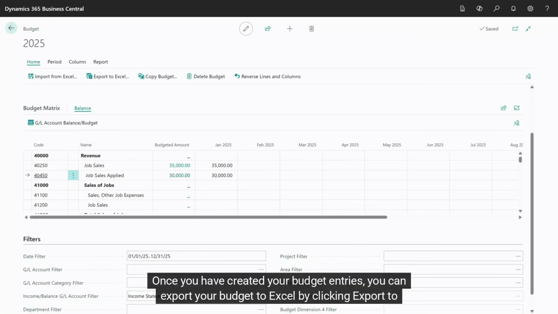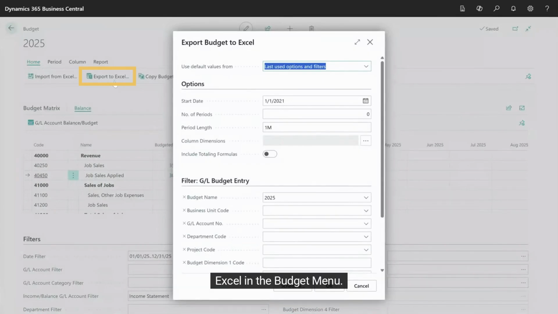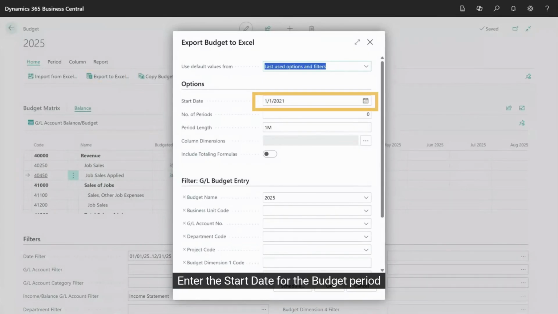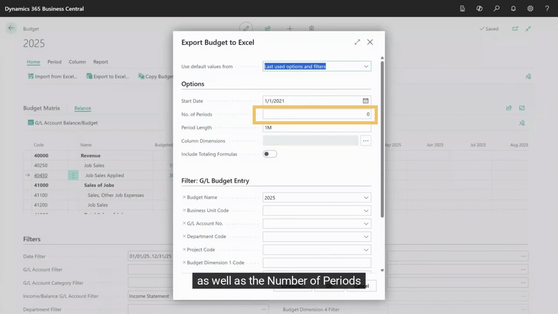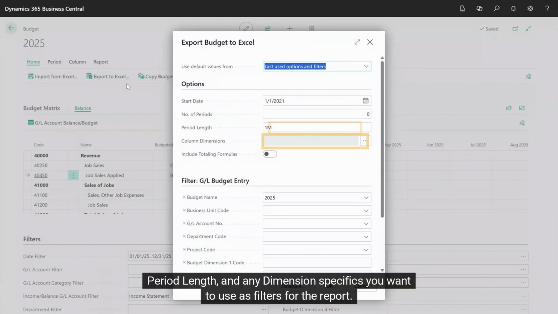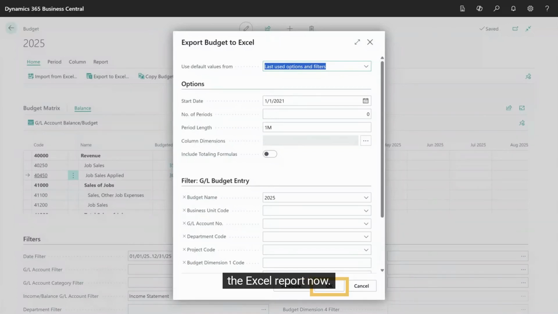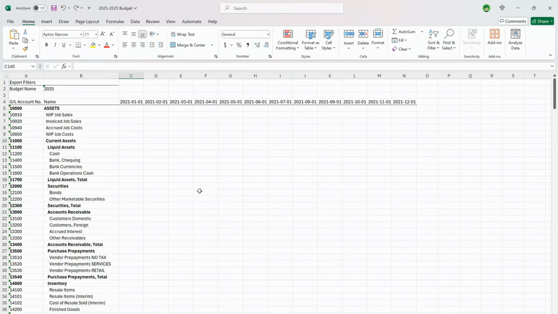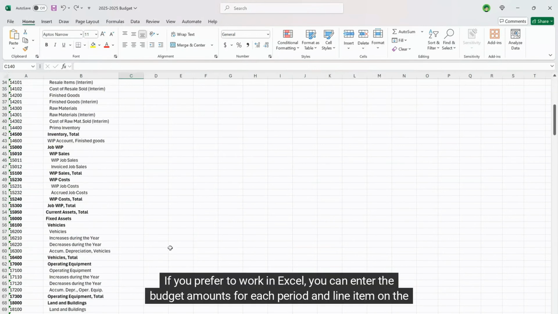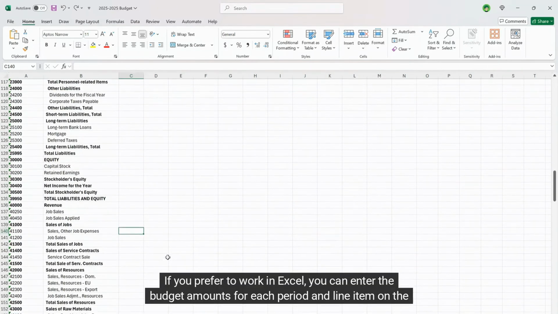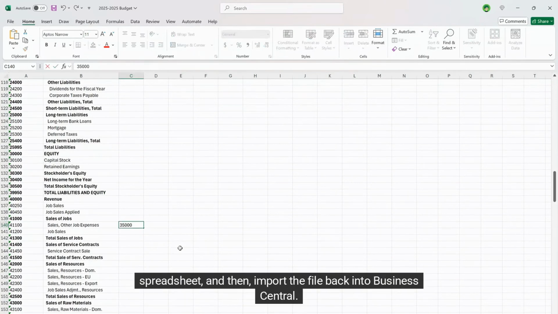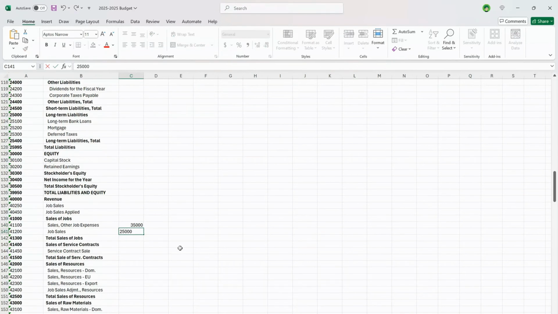Once you have created your budget entries, you can export your budget to Excel by clicking Export to Excel in the budget menu. Enter the start date for the budget period, as well as the number of periods, period length, and any dimension specifics you want to use as filters for the report. You can either schedule the export to run the report based on a formula, or simply select OK to generate the Excel report now. If you prefer to work in Excel, you can enter the budget amounts for each period and line item on the spreadsheet, and then import the file back into Business Central.